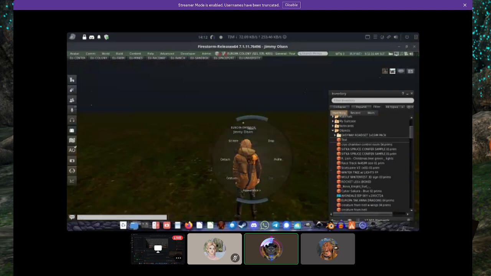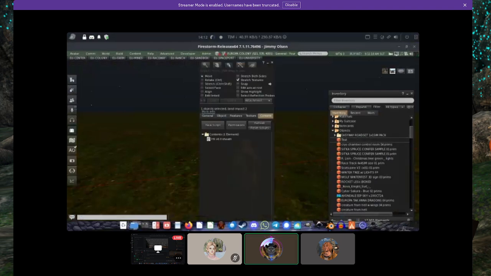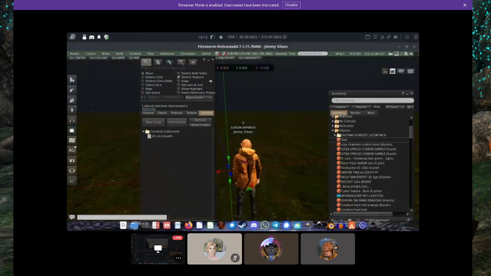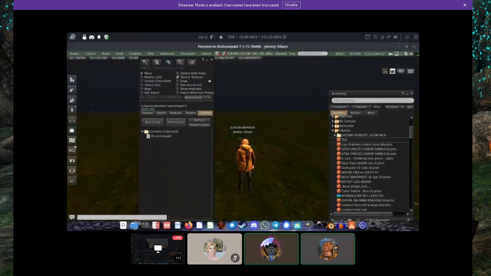So Second Life has you pay for the complexity of the mesh, don't they? Just thought I'd throw that in, just to get rid of Second Life. I don't need that.